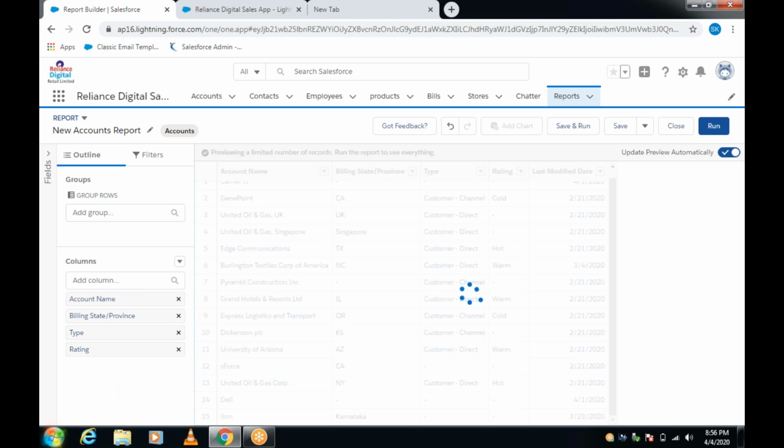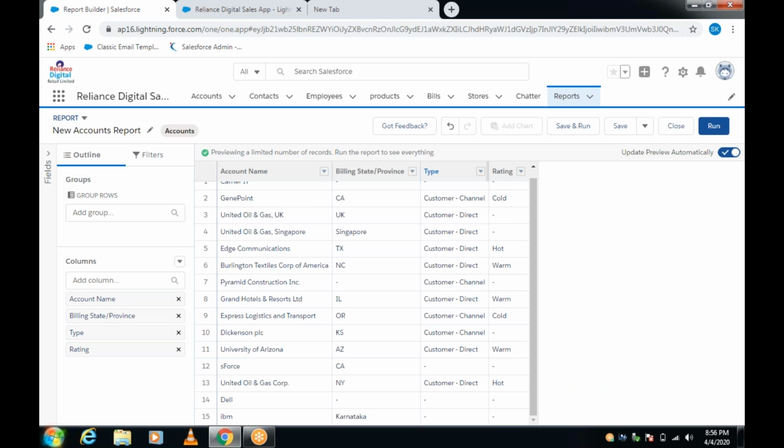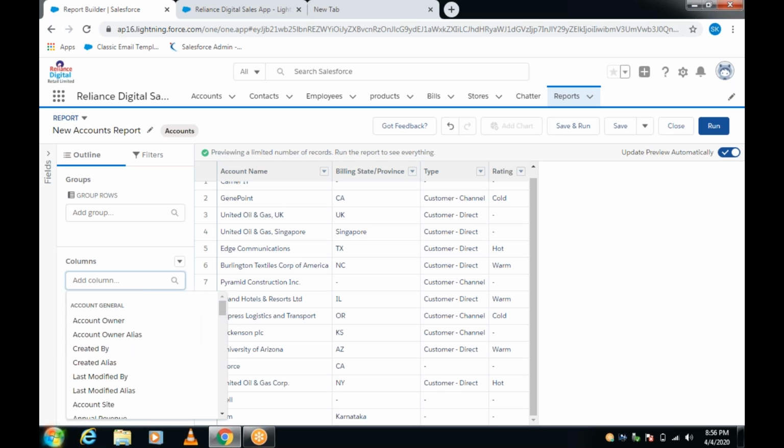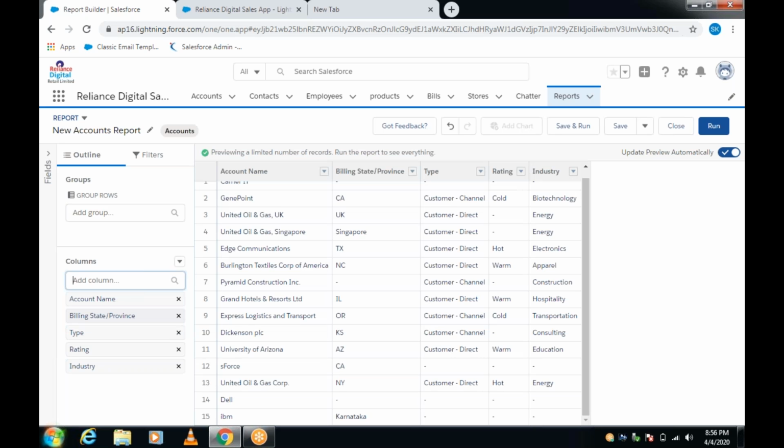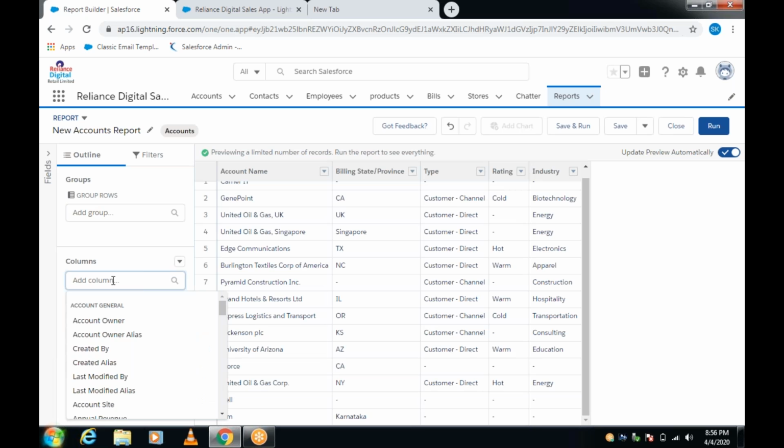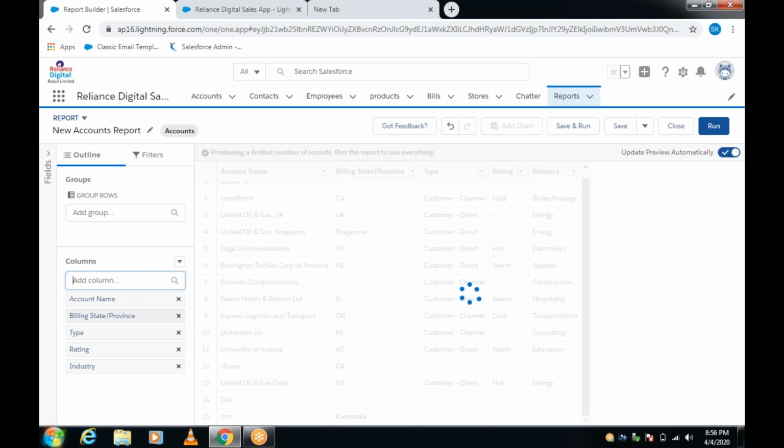Okay, now I want to add a few things here. As a column I want to add a few fields, like industry. I want to add industry. Basically, this account belongs to which type of industry. And I want to select employees. Okay, it will get added here.